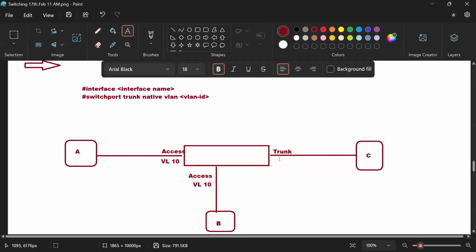But this is a trunk port. That means when the traffic passes through the trunk port, a tag will be there. So if you want host A and host B to communicate with host C, what can we do? We need to remove that tag. And how will that tag be removed? If I configure a native VLAN here, automatically this trunk interface is not going to tag the traffic. And if it does not tag, my host will understand the traffic easily. Is that clear?